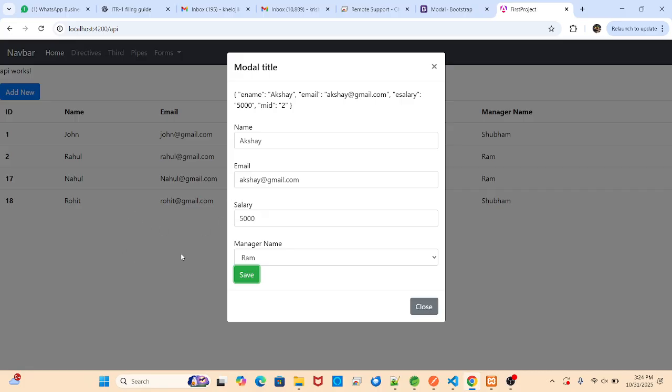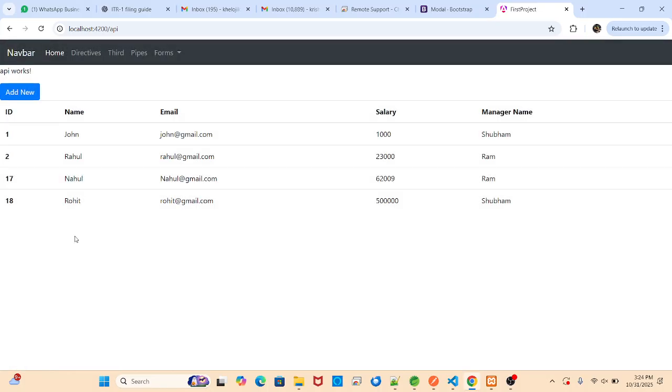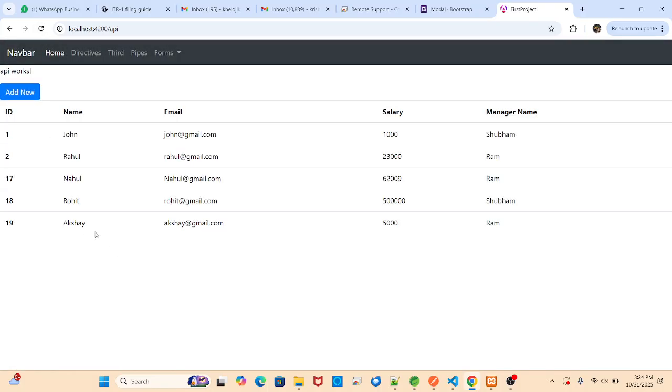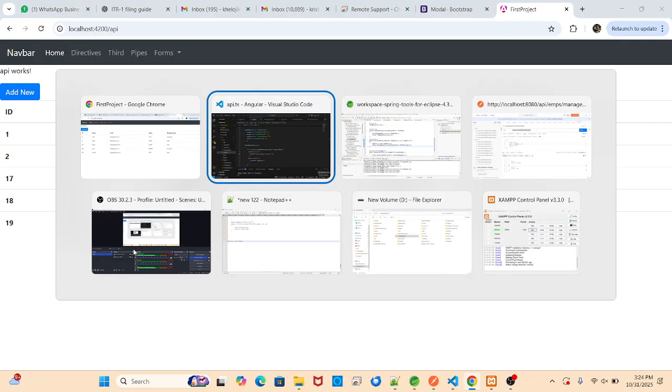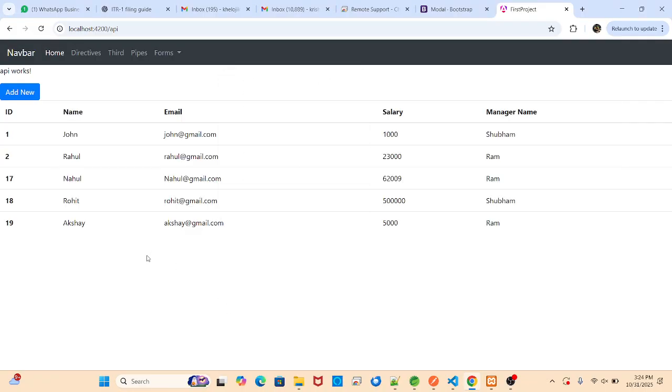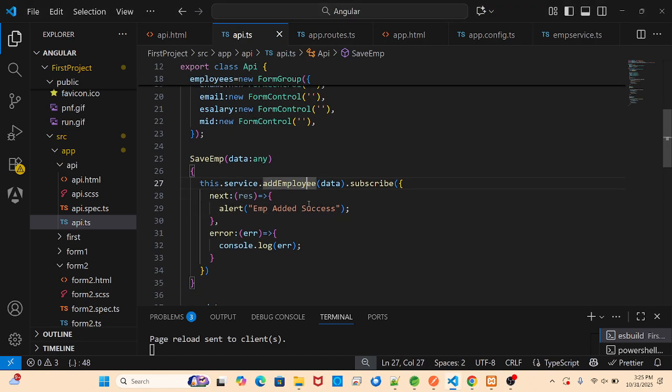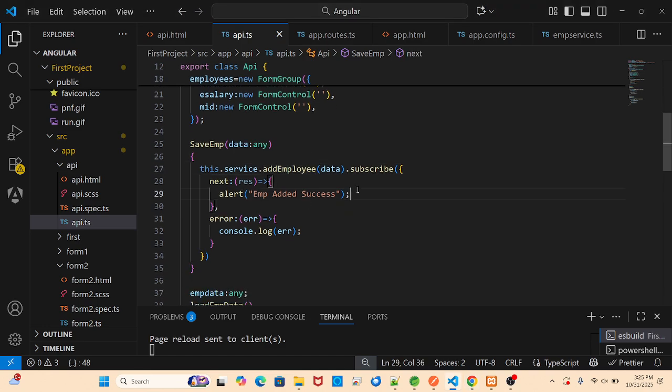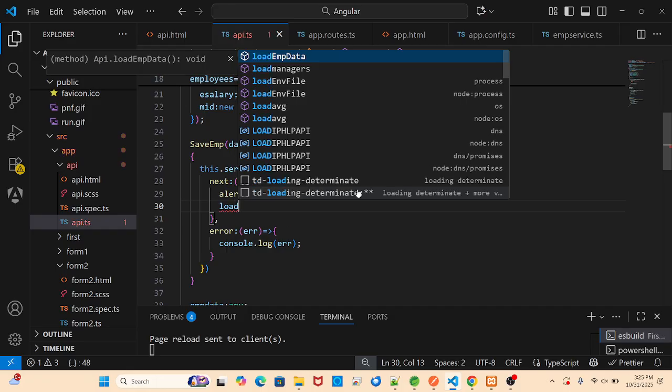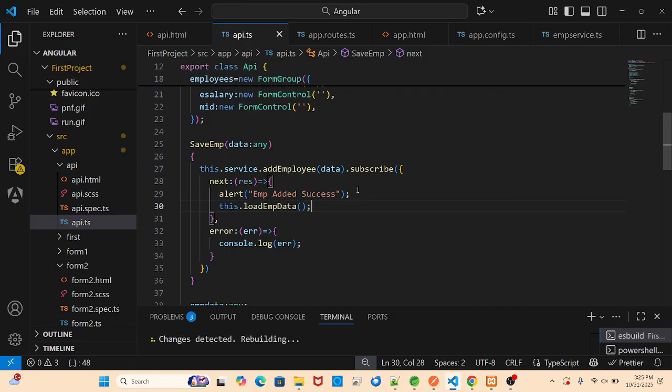Okay, but what I want now is that the modal should get closed and the data should be loaded here, right? Again it needs a refresh here. Correct, so we'll check. What we need to do here is call the method that loads employee data. It will call that method, so no need to refresh it then. And one more thing: the modal will not get closed now. How will I close the modal now?